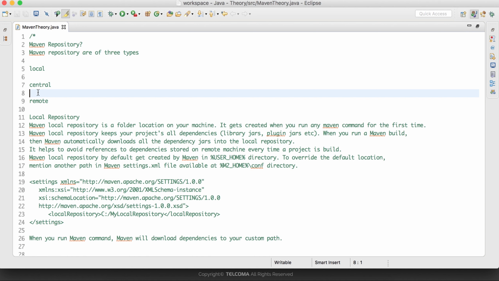So there are three types of Maven repository. One is local repository, then we have central, then we have remote. There are three types of Maven repository. So first is local repository.